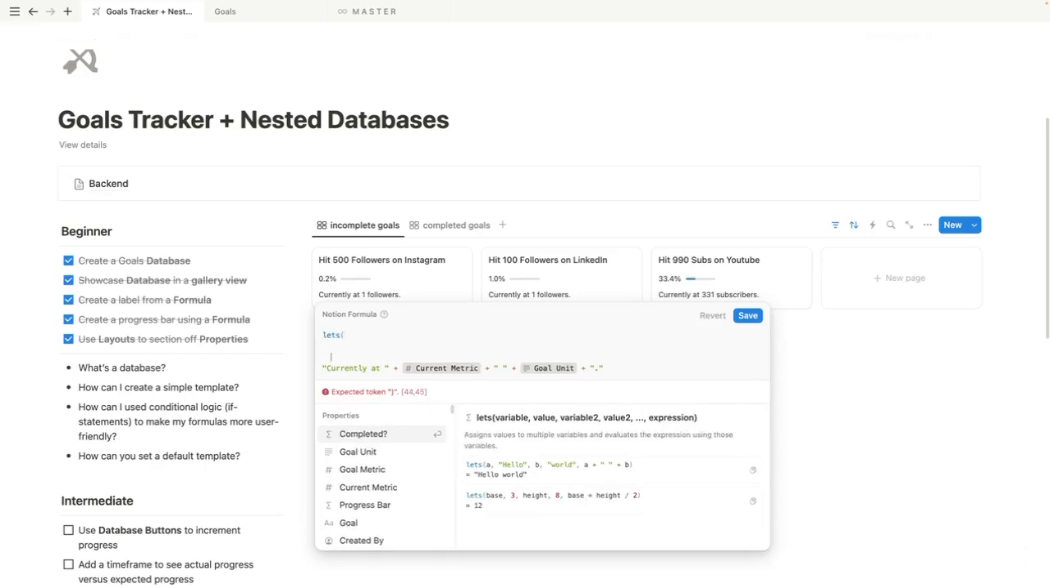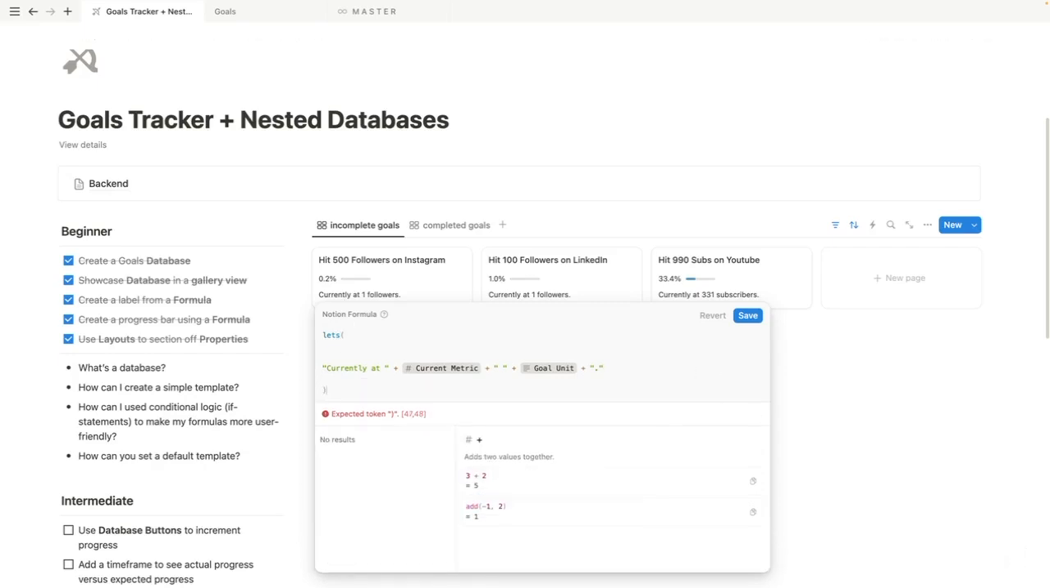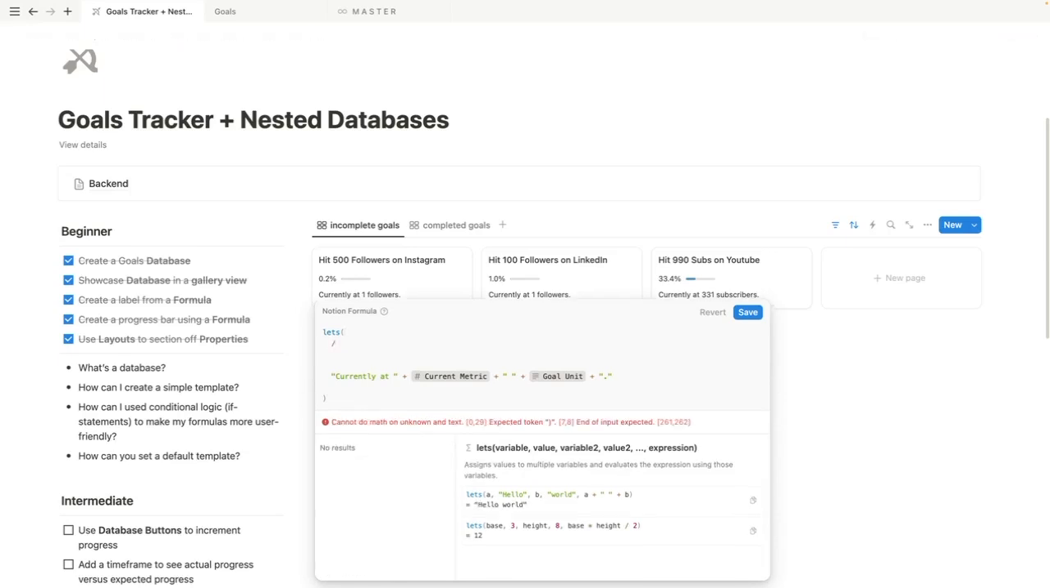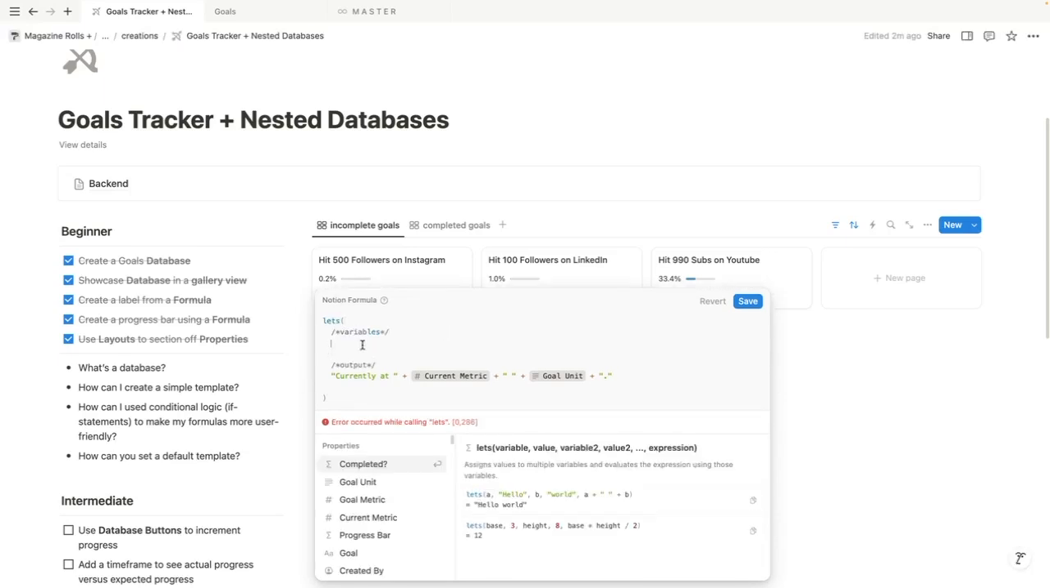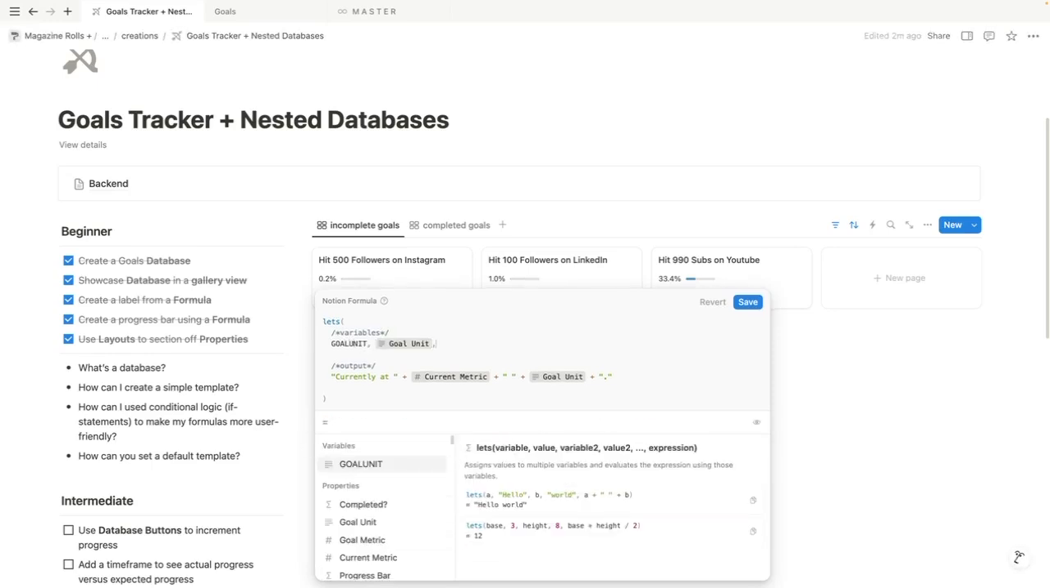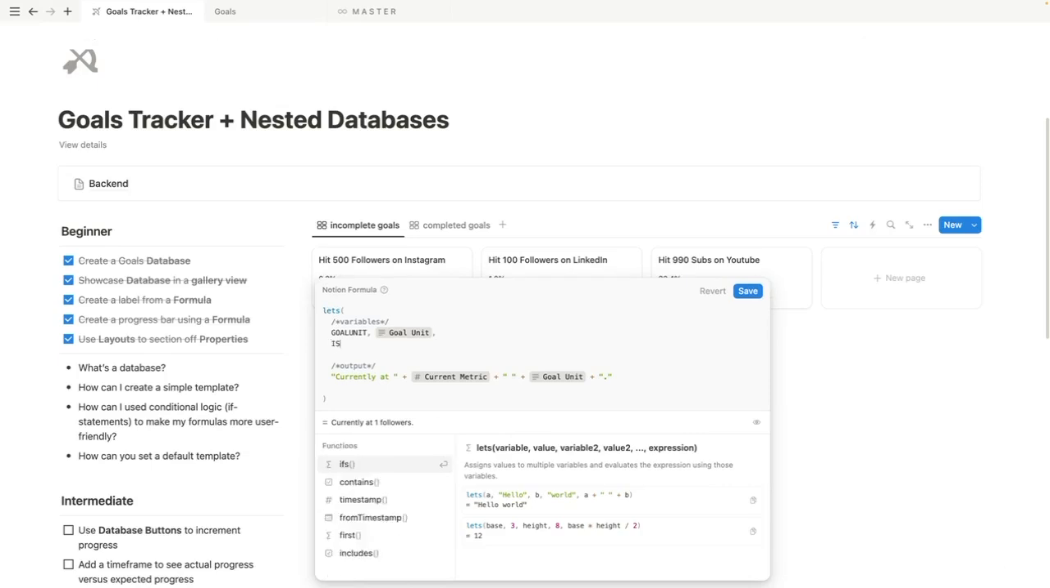So I'm going to use a let statement. This lets you set some variables and then have some type of output. So I'm going to add in some comments that tell you what everything is. So variables is going to be just this goal unit. So I'm going to say goal unit, it's going to be goal unit. And then we are also going to say is plural.